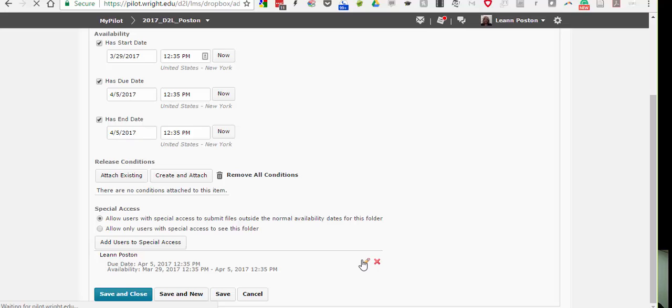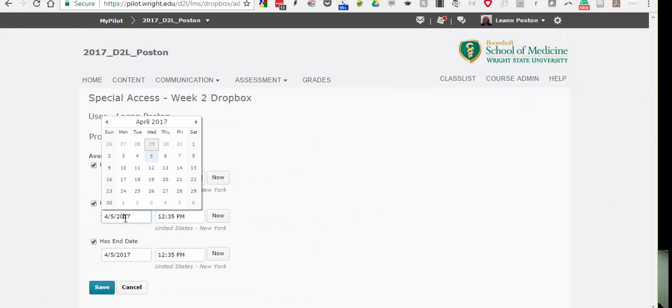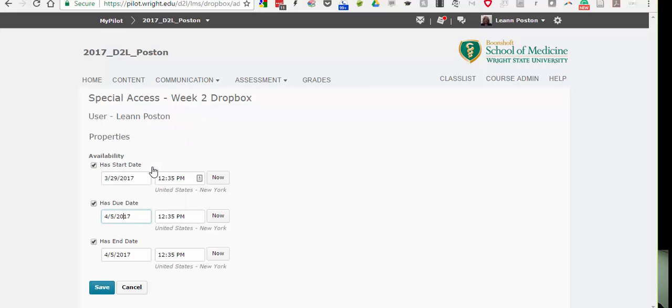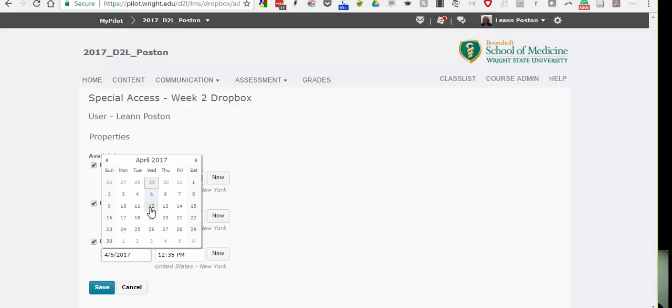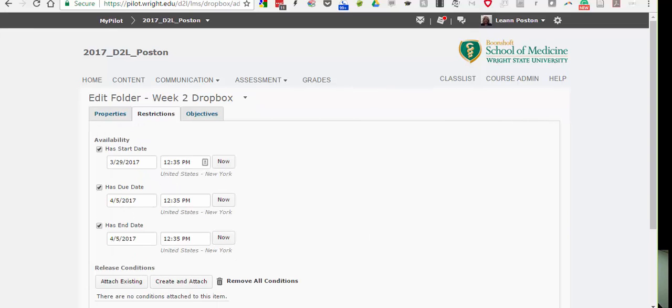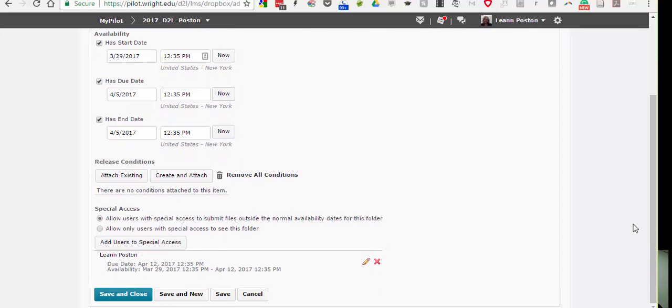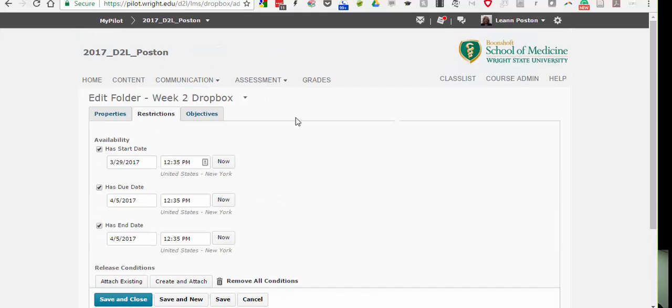Then I'm going to go in and edit their dates. You can see currently they have the same due date as everyone else, but I'm going to give them an additional week to complete the assignment because of their documented disability. And after I save it, you'll see that I have one start and due date for the class, but a separate start and due date for that individual student.